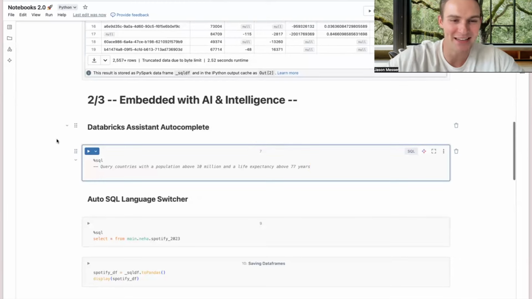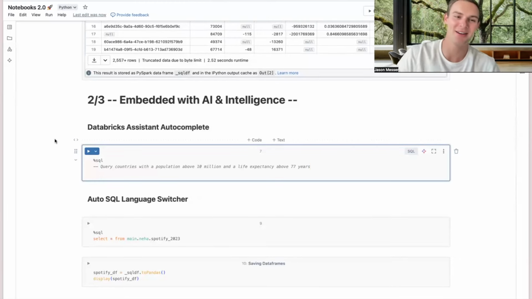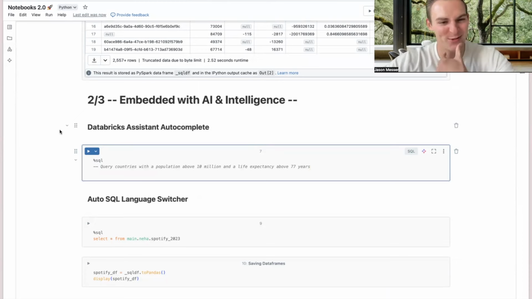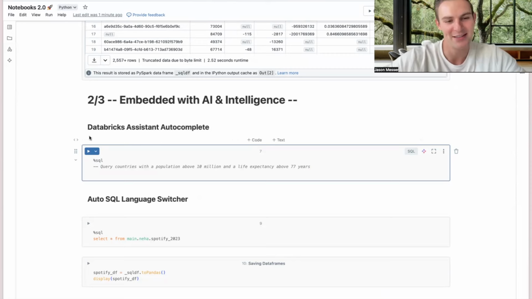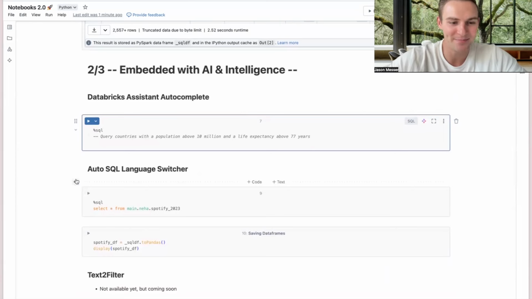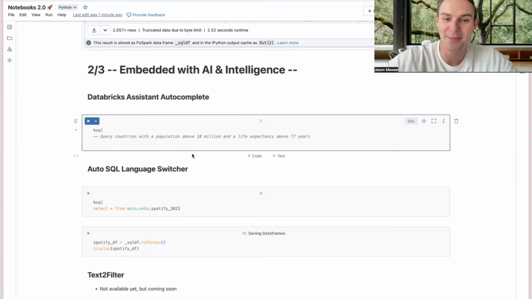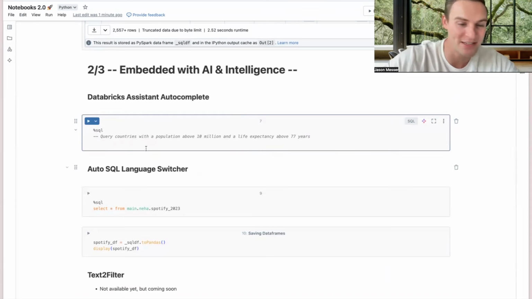Now the next piece of the notebook that we've been working a lot on is embedding AI and intelligence in it to just make it more simple and more powerful. The first thing that I'm excited to talk about is Databricks Assistant Autocomplete. This is something we released just a few weeks ago, and I'm personally really excited about it. As you can see here, I have a SQL comment that says, I want to query countries with a population of above 10 million and a life expectancy of above 77 years.